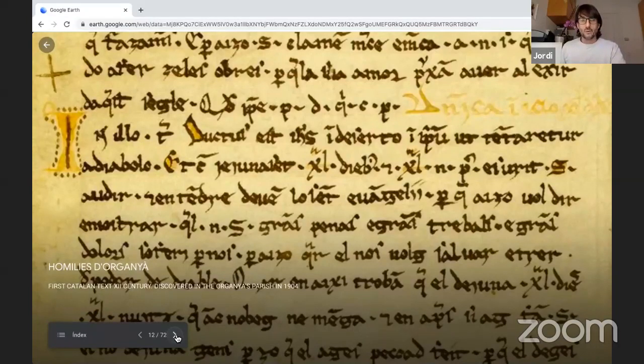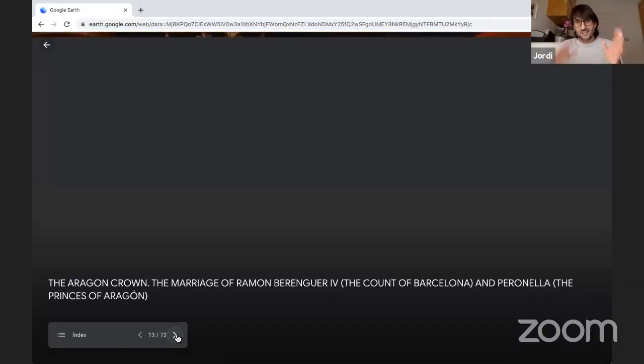Okay, now we have talked about the flag and about the Catalan. Later on we'll talk about the Spanish and the different words, and so on. Let's see step by step.